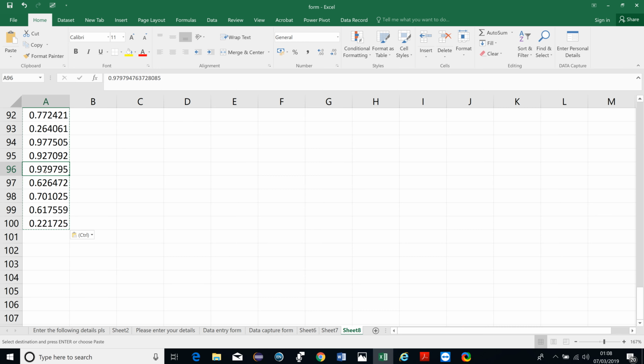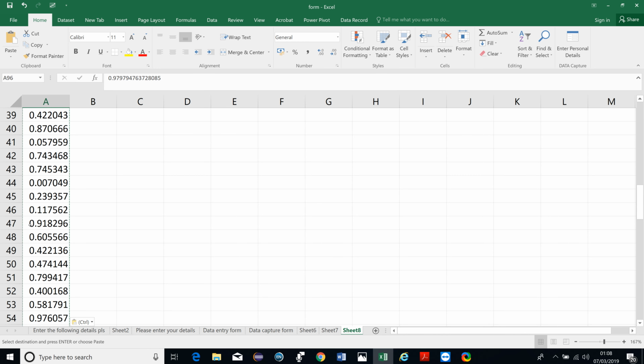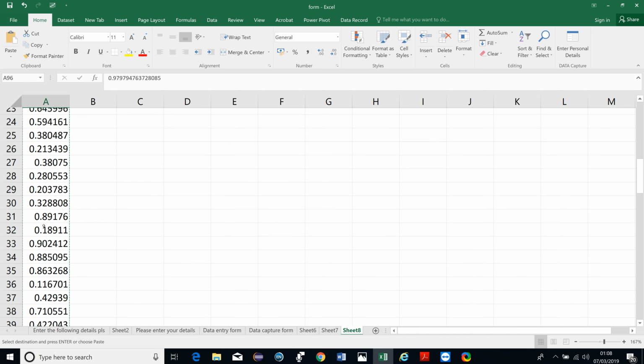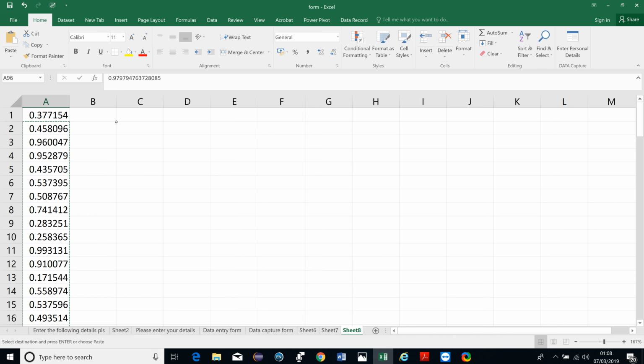So you've seen how to generate random numbers. You can check, it's all between 0 and 1. There's no number that is greater than 1 here, and there's no number that is less than 0 here. So that is the first target of this video.